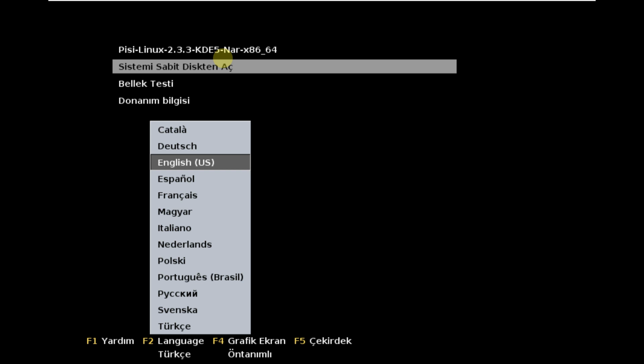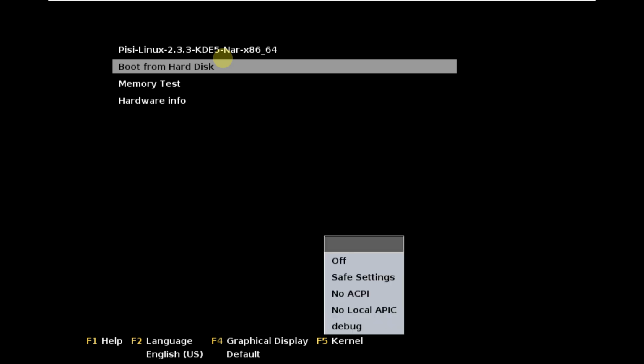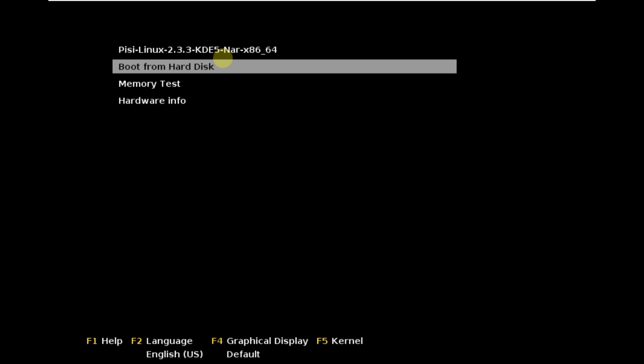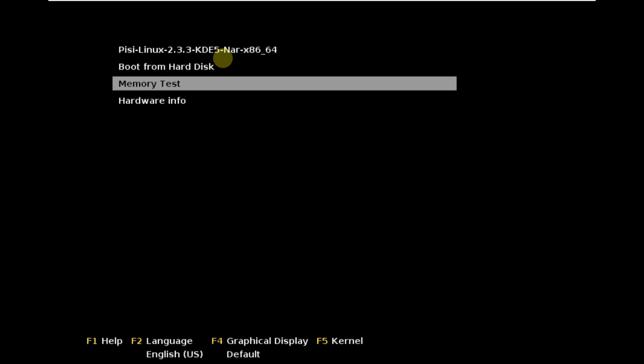You can go with any language available here. So let's change to English. F1 is for help, F2 for language, F4 for graphical display, and F5 for kernel. Let's check all these options. Here are all the options, and let's click on F5 for kernel. So here is the boot menu of PSI Linux 2.3.3.